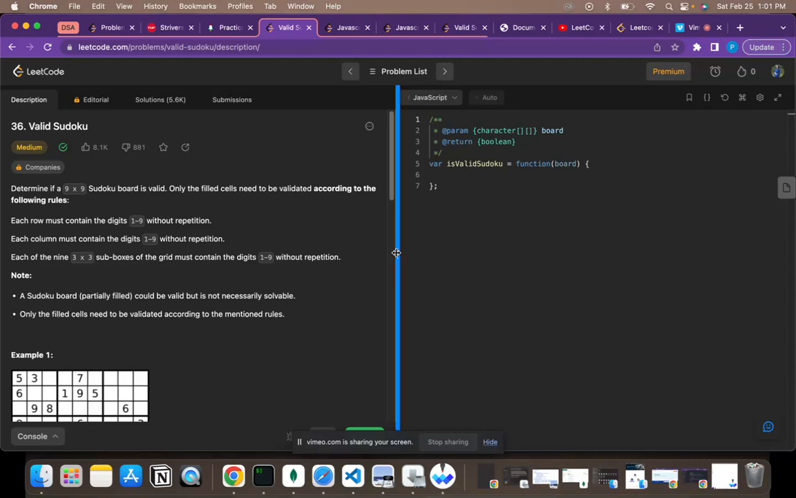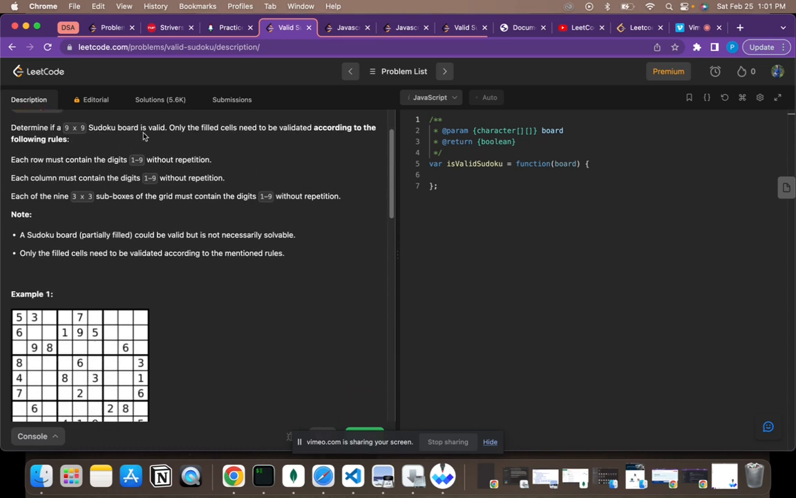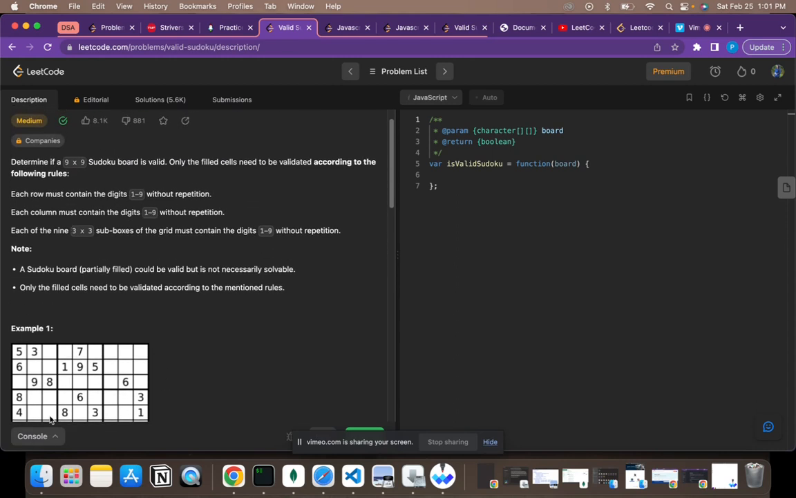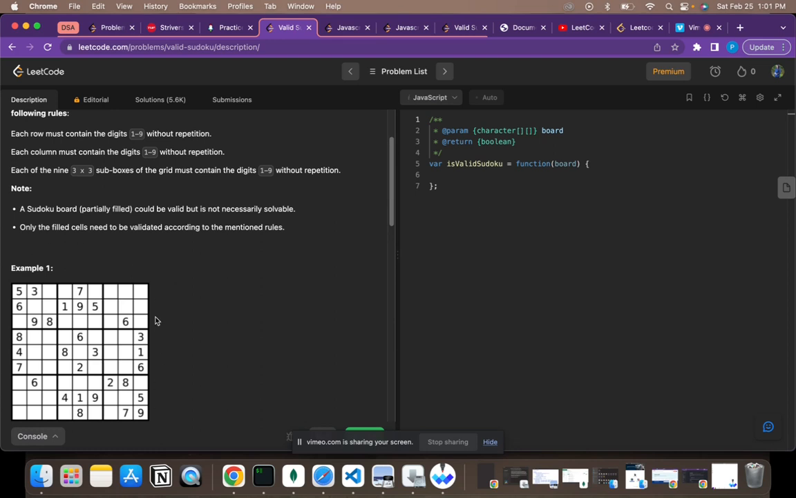Hi guys, so today we'll be solving this DSA problem called valid Sudoku. This says that we have a 9 by 9 Sudoku board, which is this, and we have to determine if it is valid or not. So we have to determine whether this whole Sudoku is valid or not, and there are three rules to check.